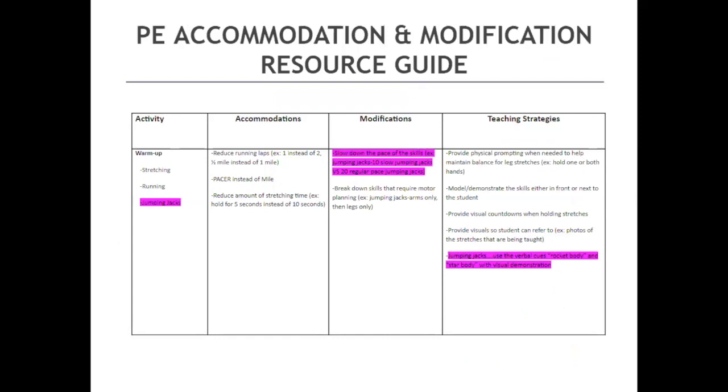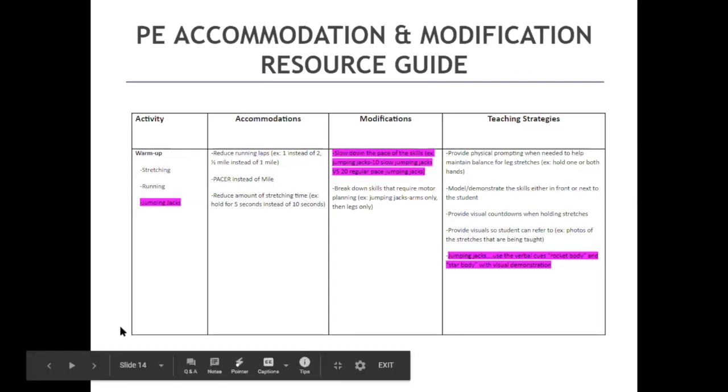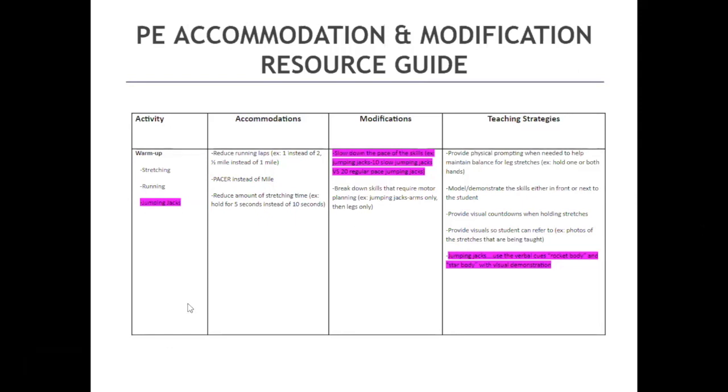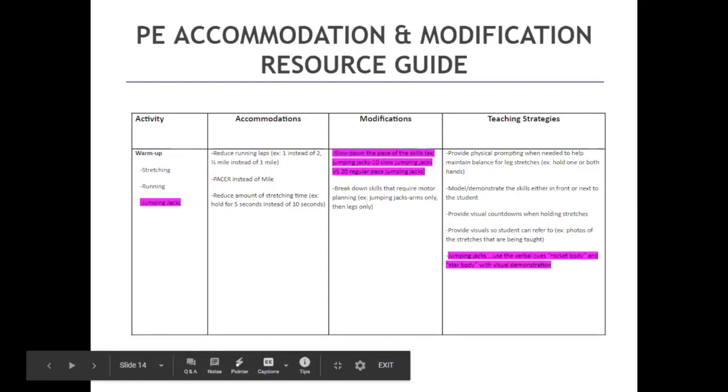So if you're ever in the middle of a lesson and you're like, oh man, I need something quick, I feel like this is a good way to just quickly reference something. So I've highlighted one area of each of the activities that you would see in PE. I'm not going to go over all these because there are so many, but I did want to highlight at least one from each section to give you guys an idea.